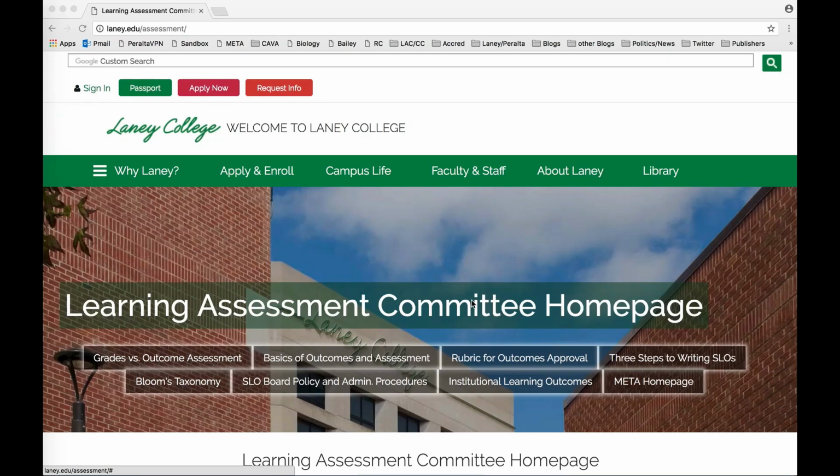Hello and welcome to the Meta Assessment Module training for Level 1. This will be step-by-step instructions for you to input your assessment data into Meta. And it is mainly about data entry.